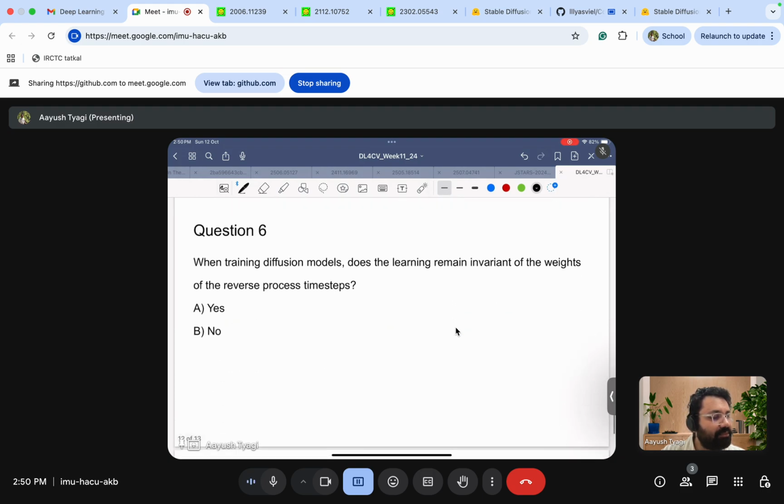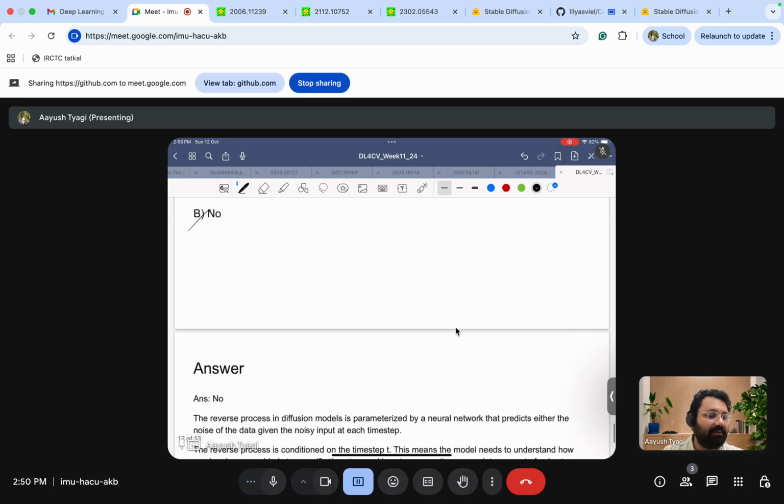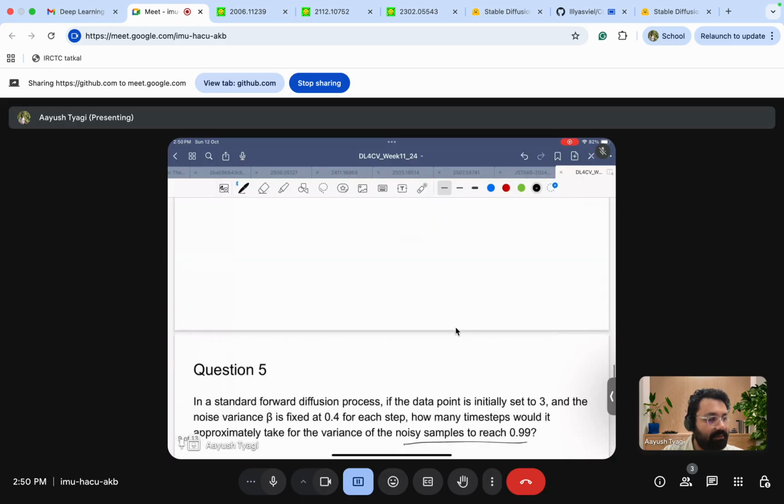When training diffusion models, does the learning remain invariant to the weight of the reverse process? This is actually false. Learning is not invariant to weights of the diffusion process, because at each time step you are adding some sort of noise, and your weight decides how you are able to denoise that information. So this is a false statement.